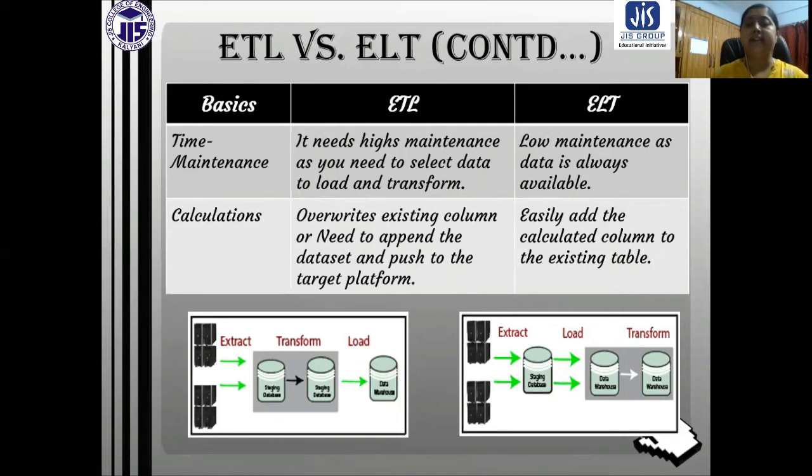But in ELT, the data is always available because it is only extracted. It is not loaded or transferred. So obviously, it is always available, with low maintenance.